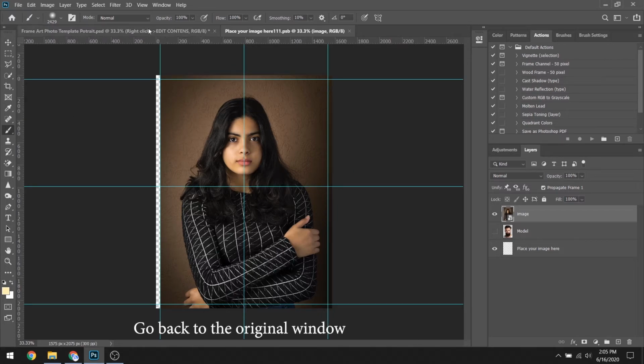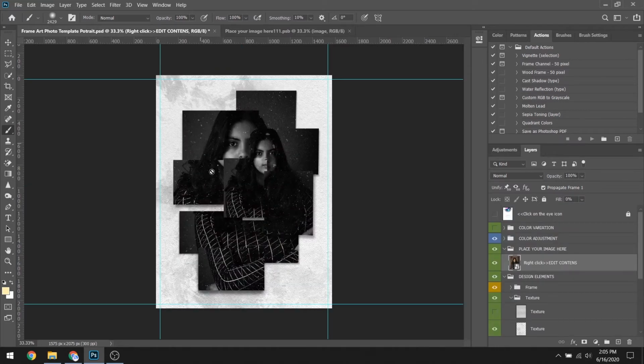Go back to the original window. Customize the layers as per your requirements.